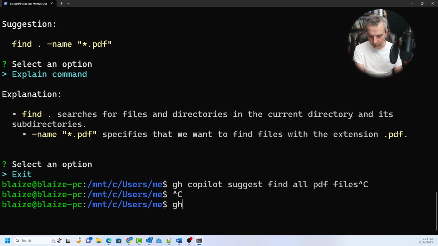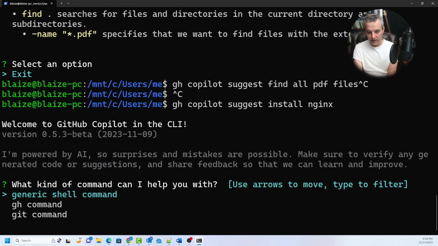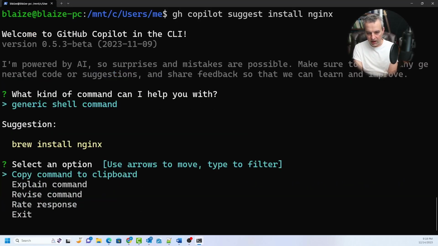Let's do install something. So let's do GitHub Copilot suggest install. Let's install NGINX like that and see what it says. And I want a generic shell command. And this is going to use brew. Interesting that it would use brew to do that.